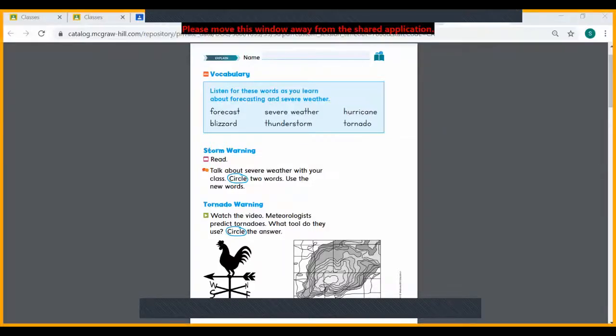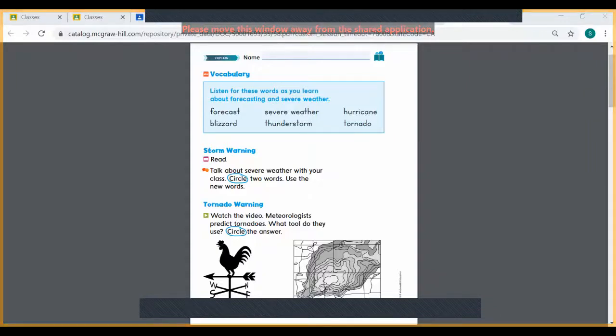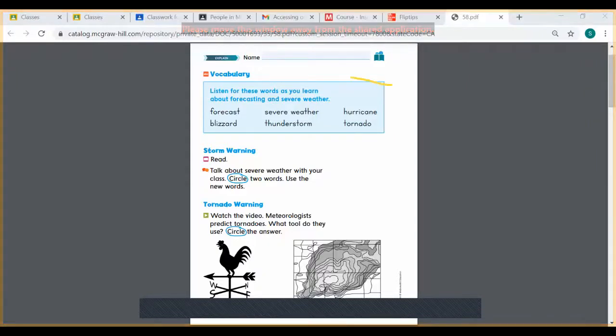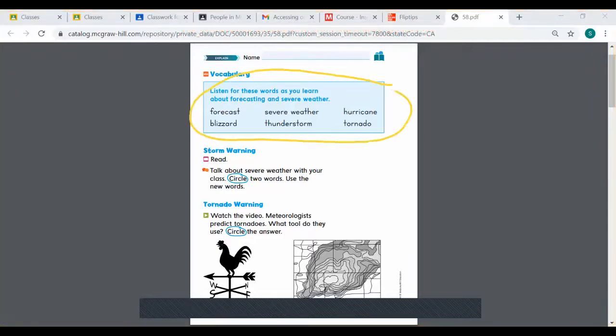Hi, superstars. It is time for science. We are on the module weather and we are on lesson three. Open up your Be a Scientist notebook to page 86. Make sure you put your name and date at the top. We are going to be going over these vocabulary words.